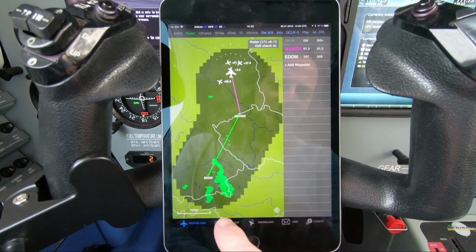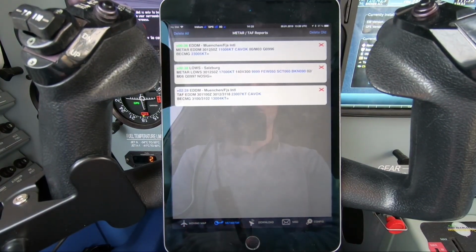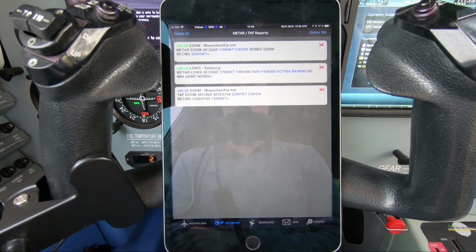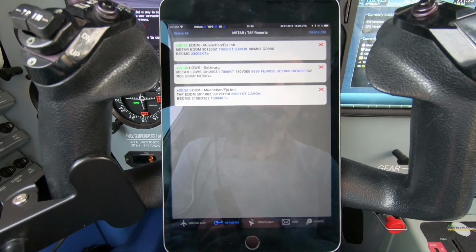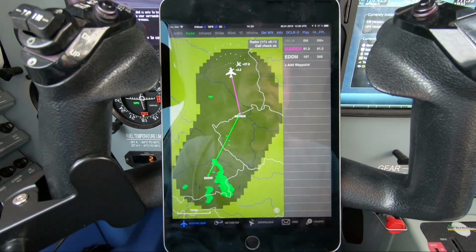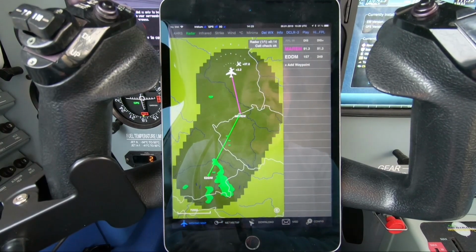Then we can switch over to METAR/TAF, and there you're going to see the text METARs and TAFs you requested earlier on the download page. So we see we have the METAR for Munich, and we have the METAR for Salzburg, and we have the TAF for Munich, which we requested. And the system will add some color coding to make it easier for you to spot good or bad features in the METAR. Yes, and so those are the main weather features of the ADL system.